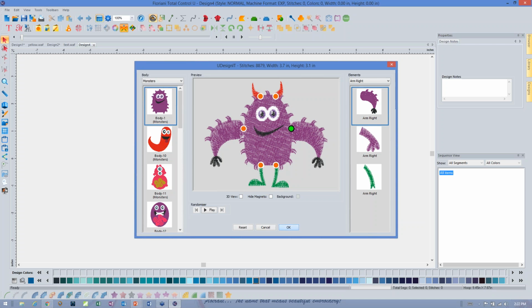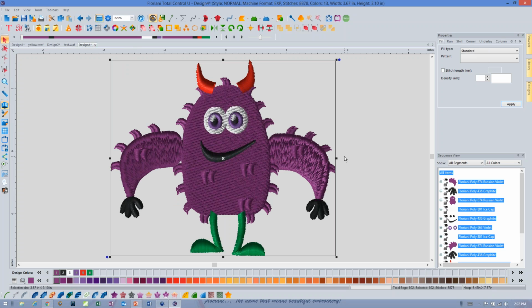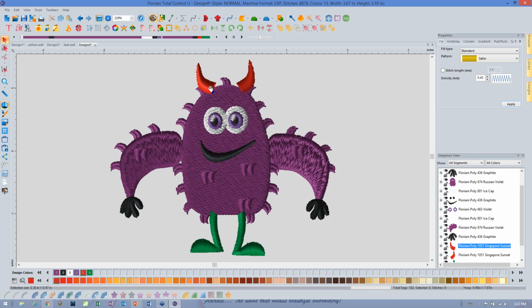So I'm going to go ahead and click on OK. And now I've just generated my design. Let me go ahead and select 3D. Let me go up and choose Zoom to Fit so that we have a better view of that. And here's my little monster. Now, at this point in time, I'm going to make some changes so I can see it better.